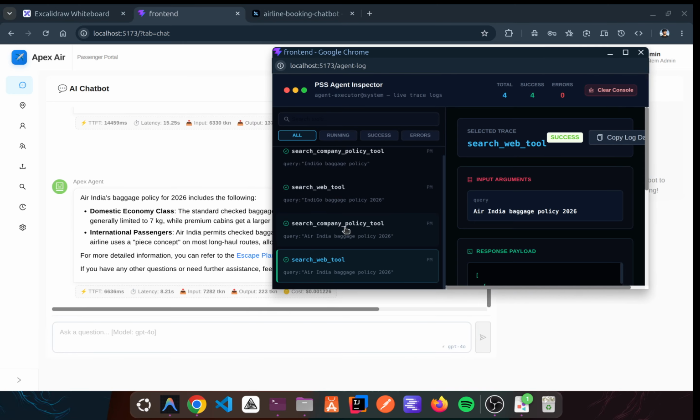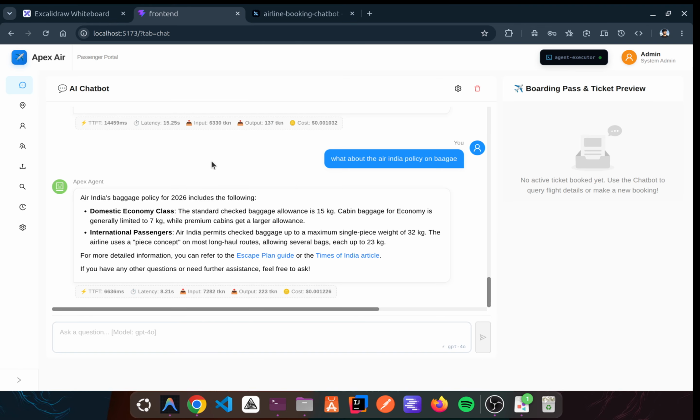So you can see first it's trying to find in the company database. If it's not finding anything, then it's going to the search web tool. Okay. So, Air India baggage policy for 2026. Got it. So this is the agent system to book flight.